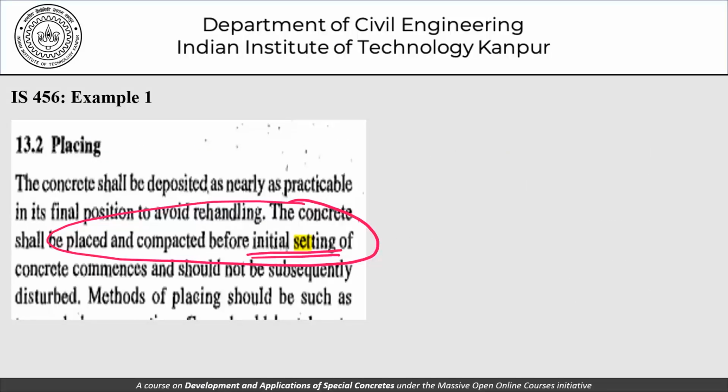Now, having said that, where the specification was very clear about the tamping rod and the kind of tamping that should be done and so on, there are places where the specifications may not be very complete. Here is an example of that. IS 456 at some place says the concrete shall be placed and compacted before initial set of concrete commences and should not be subsequently disturbed. Now, here the document clearly says that we are talking about the initial setting time of concrete and not of cement.